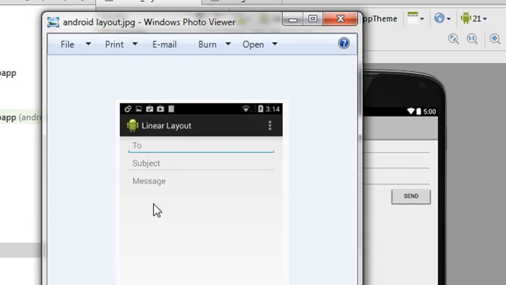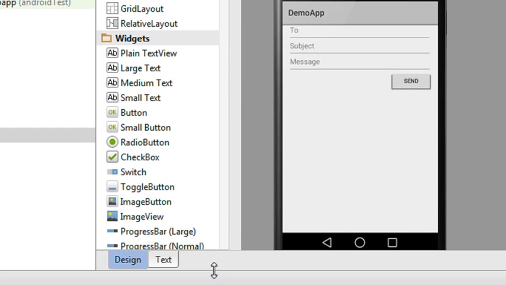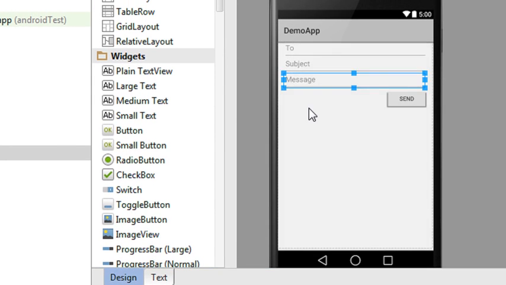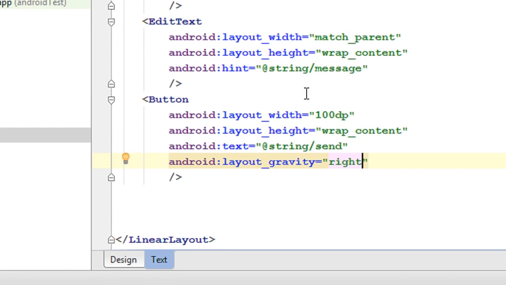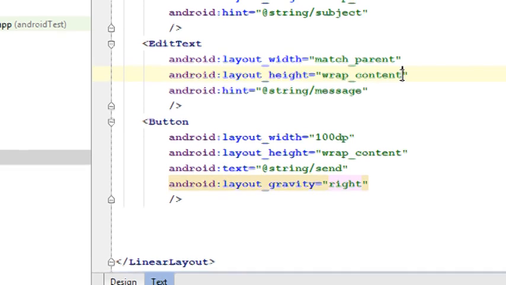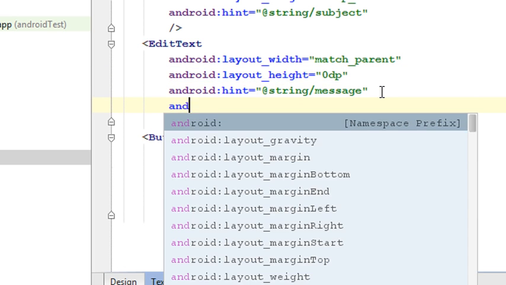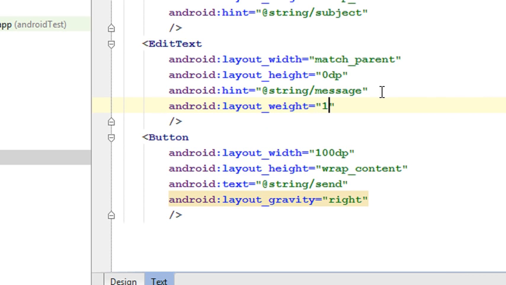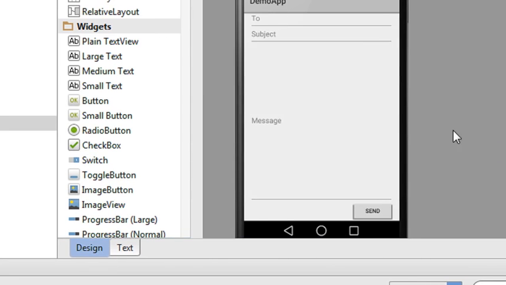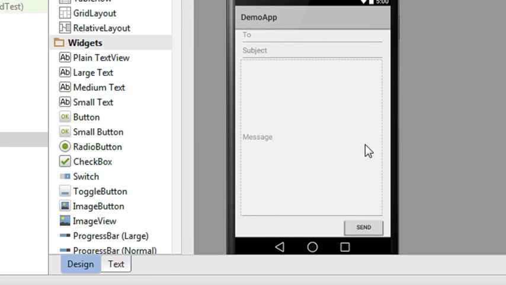Okay, so now we have to make the third edit text much bigger than the other two. You can achieve this using the weight attribute. So we have to use the weight attribute for the third edit text. Here I change the height into 0 dp, and specify another attribute android:layout_weight into 1. Now look at the design. Now we have made the third one much bigger than the other two edit texts.